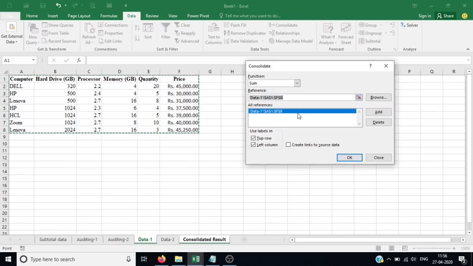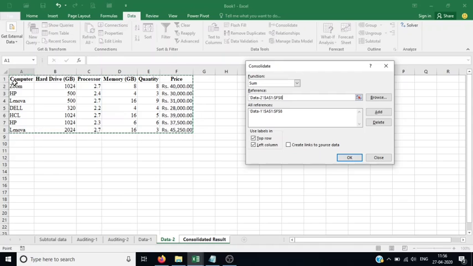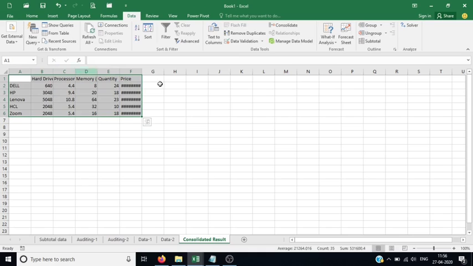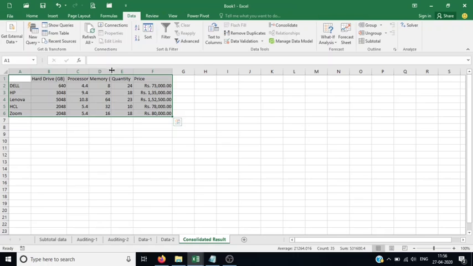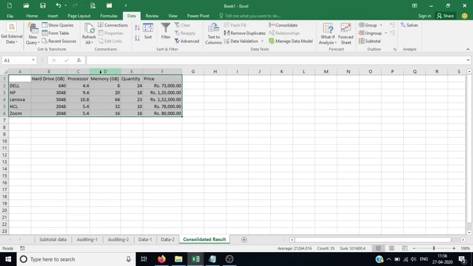So one data has been added. To add another, just go to the next data sheet. Since the content is almost the same, the number of rows is the same, it has been selected, click on add. Once you're done with this, click OK. Your consolidation of data will be done. So just expand this. If you want, you can manually go and check it out.